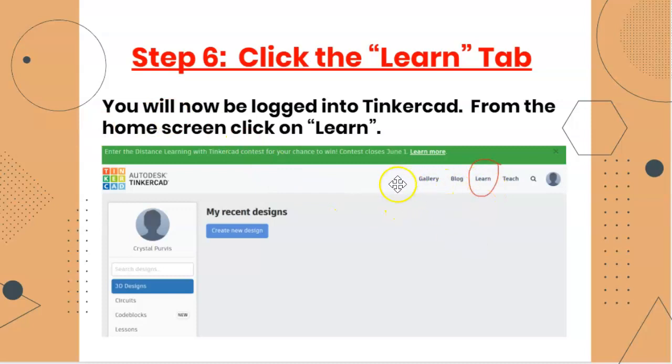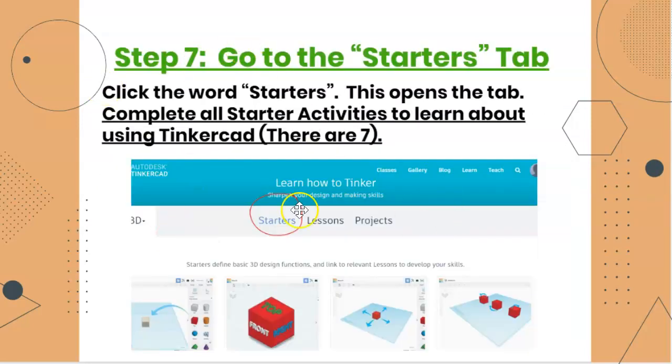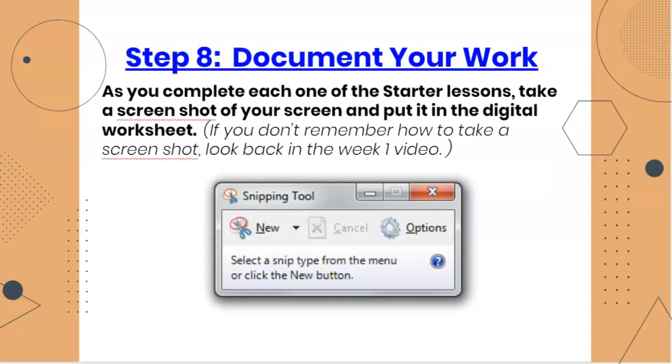Step 6 is click the Learn tab. So you will look here at the different options and you'll click on Learn. And from there, Learn will open up several options for learning how to tinker. Over the next few days, we're going to work on several of these. But for today, I want you to go to the Starters tab and complete all starter activities to learn about using Tinkercad. There are 7 of them. They take a couple of minutes each, so you should be able to knock this out easily in 15 to 20 minutes.